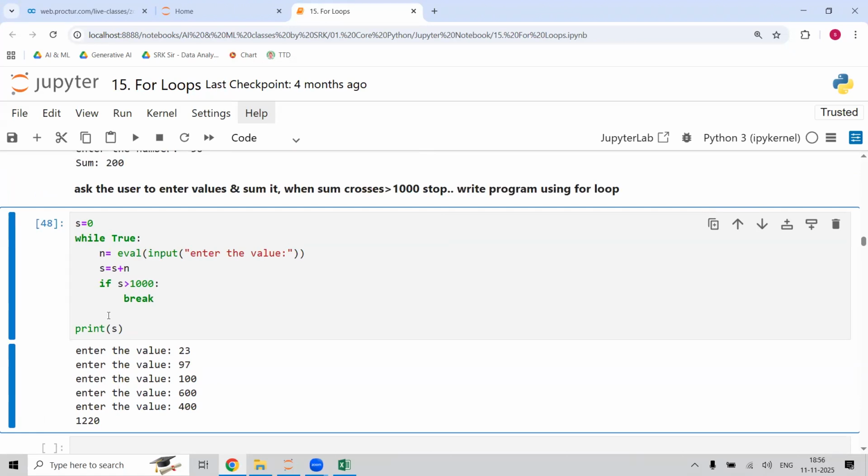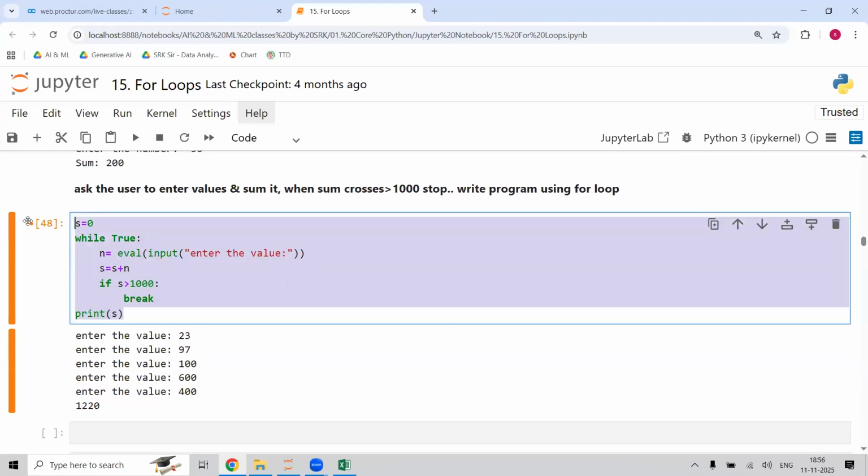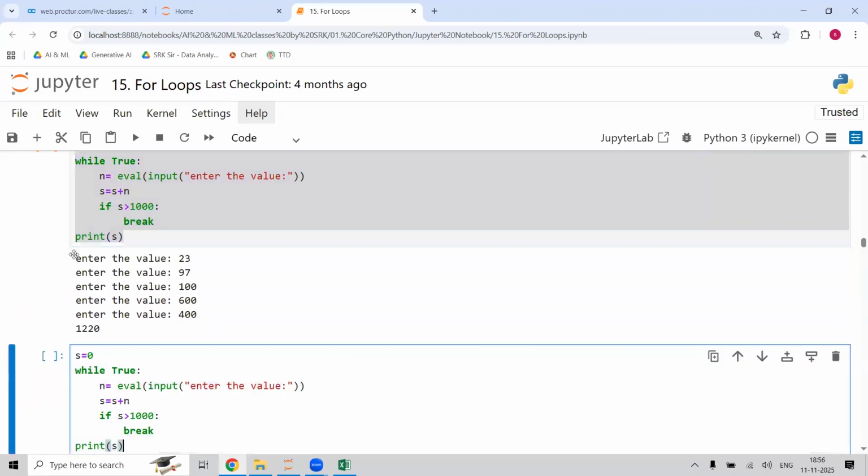Then what do we have to do in this case? Then the while true will be converted as for i in range of some infinite number.